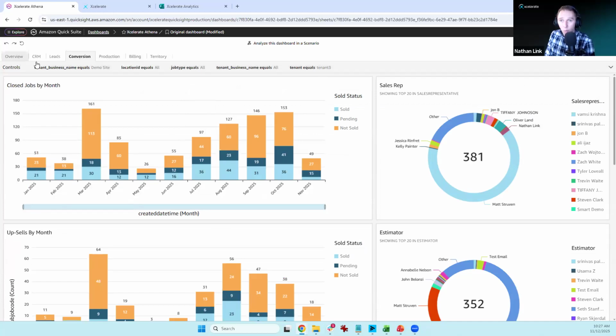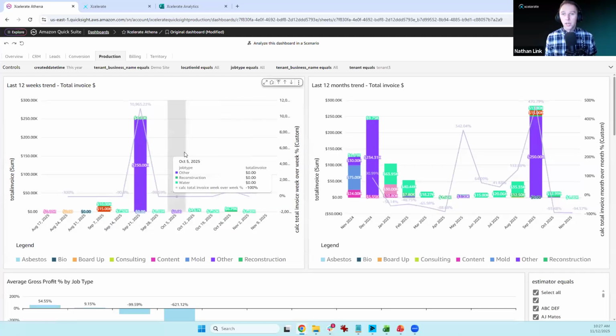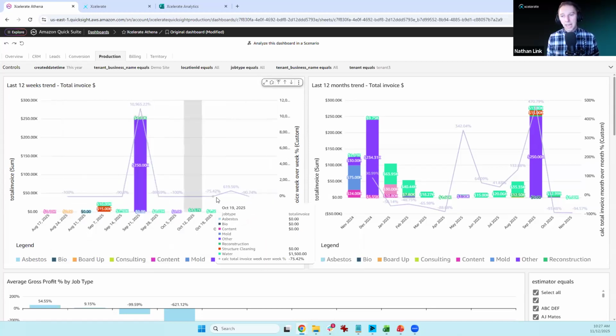So we've covered overview, CRM, leads, conversion. Now let's get to production. In production, we've sold the job, and now we're looking at our jobs, our job types, and how much we've invoiced week over week for the job. So which jobs were invoiced is really what this is looking at.